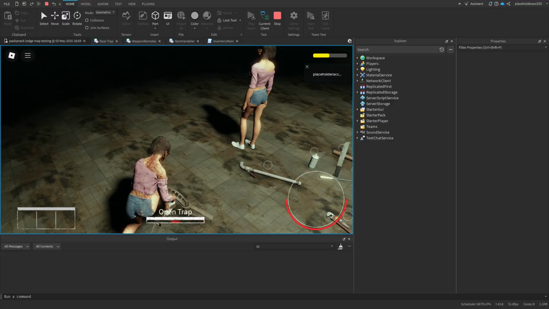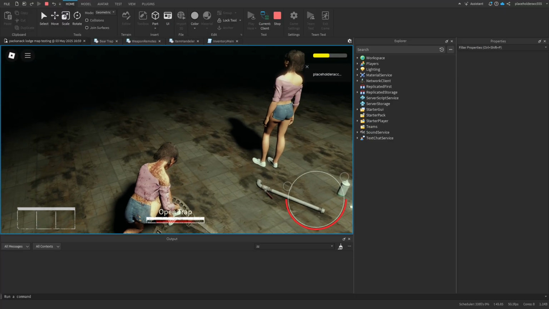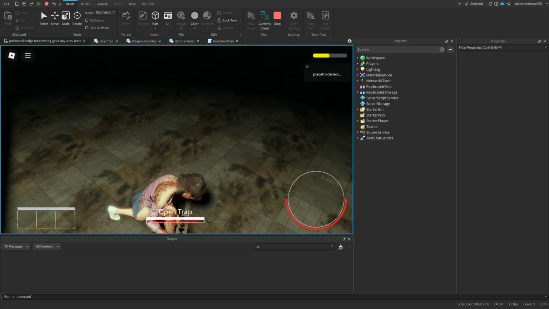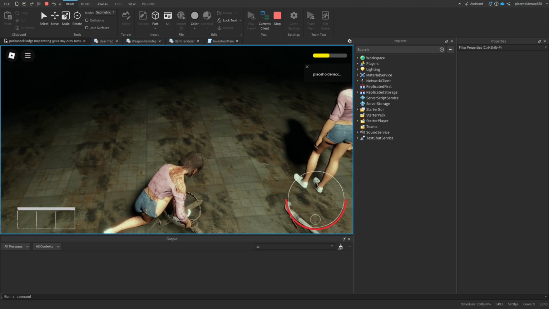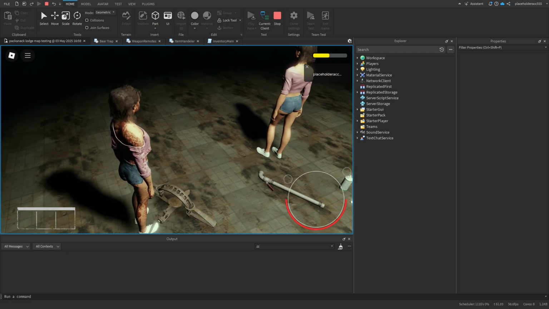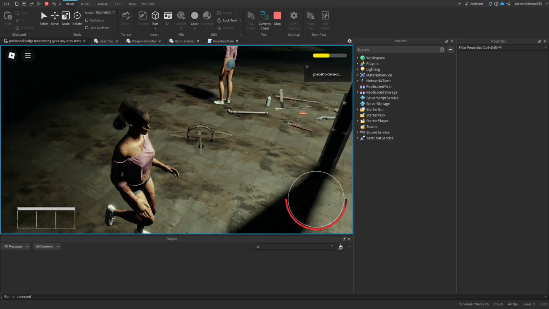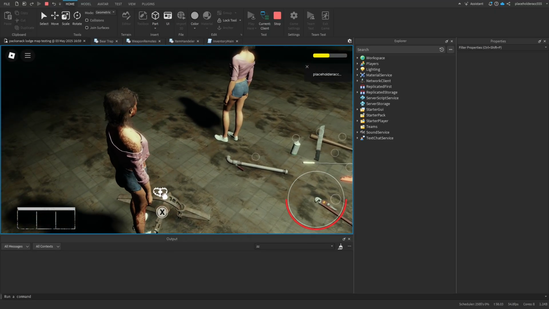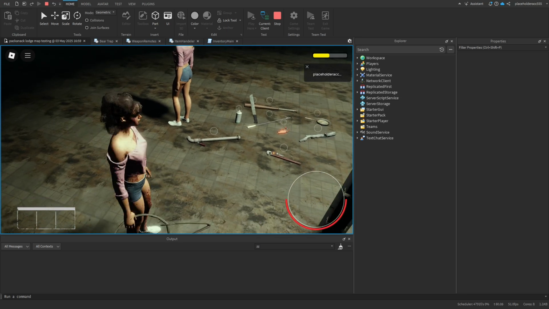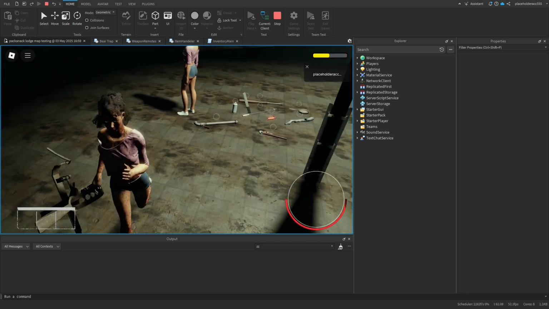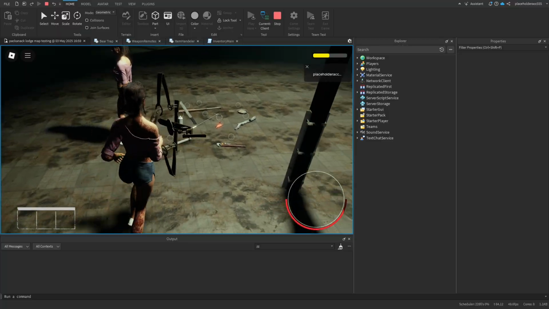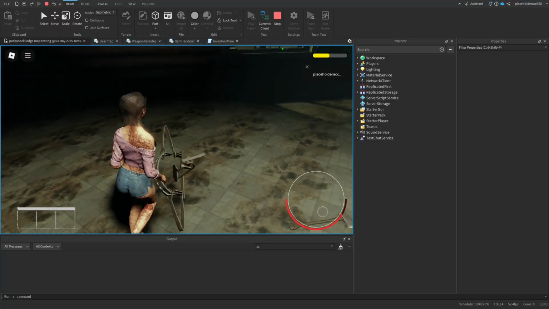Now, I gotta open the trap. If I press E, it'll go faster. As you can see, if I don't, it takes time. And when that is over, the trap just opens and closes. So now the trap is able to be grabbed again, like that. And just the process starts over again. So yeah, it's pretty straightforward.